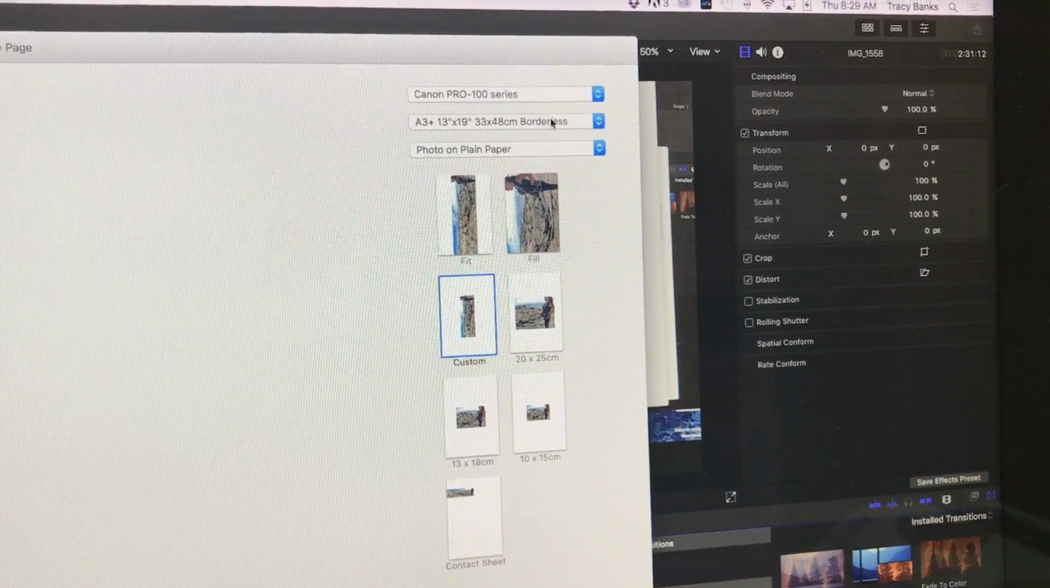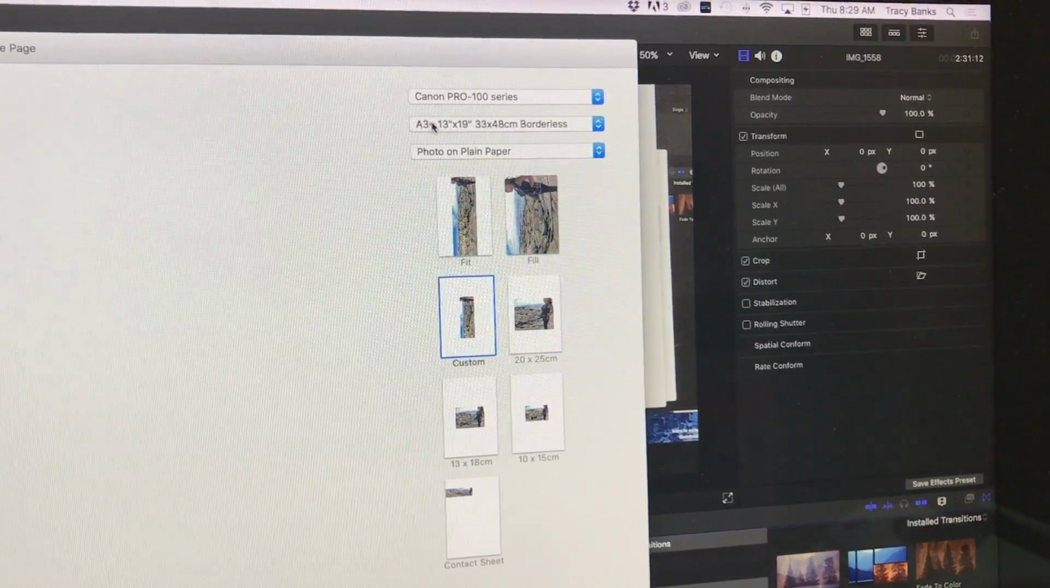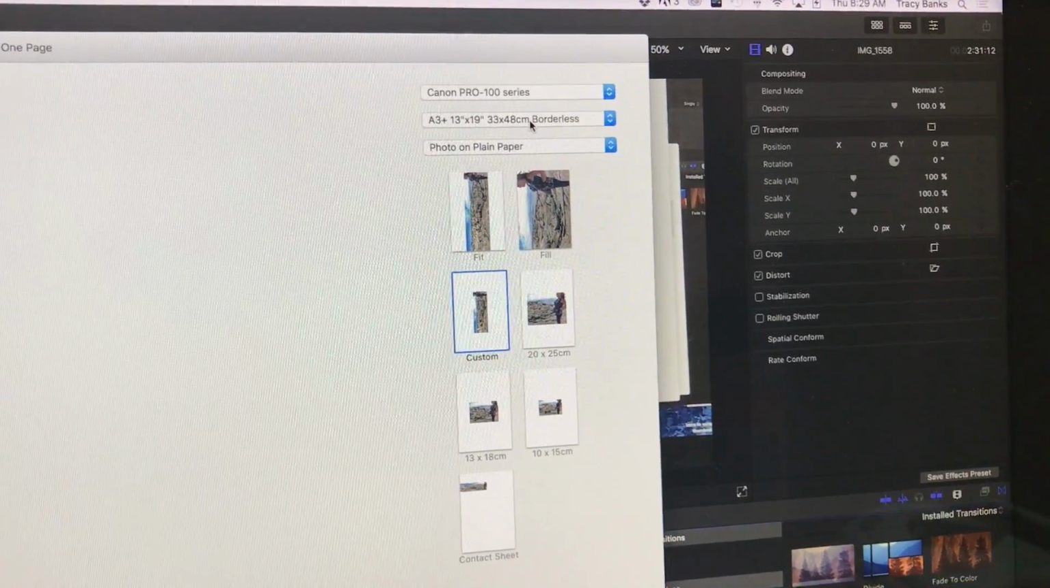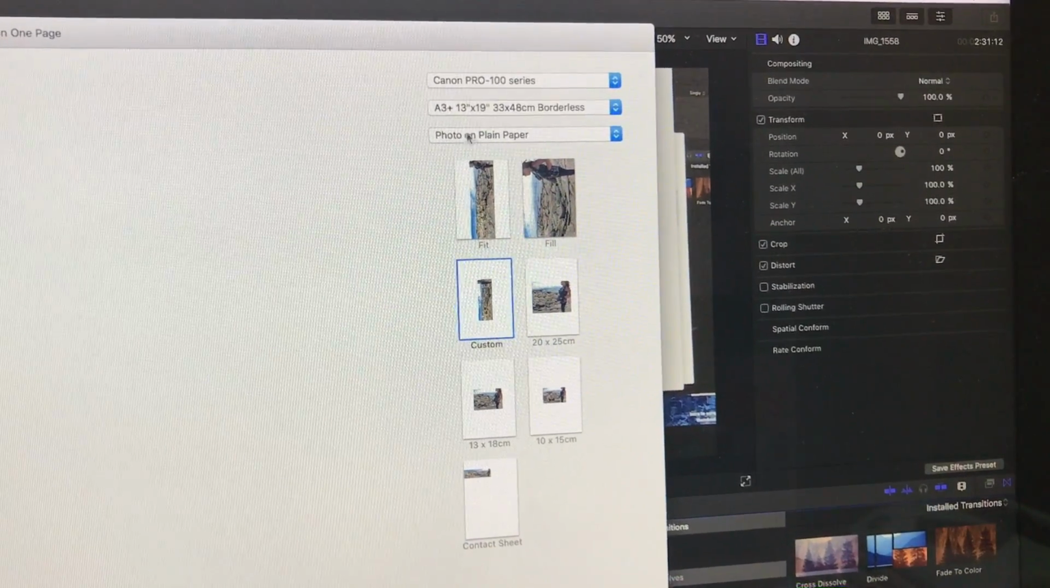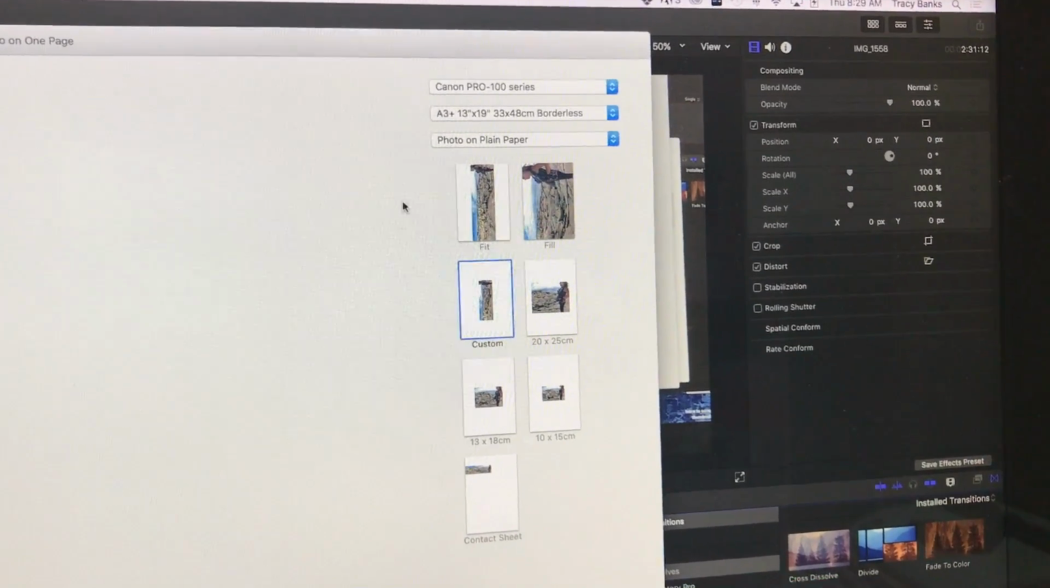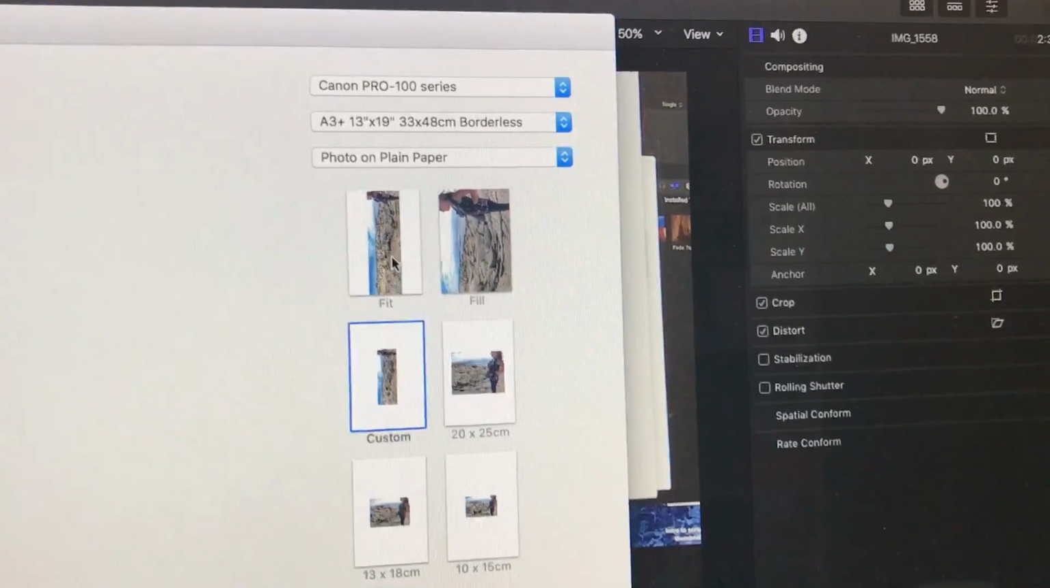And then this is where I choose the paper size. So I've chosen 13 by 19 paper, which is the paper that I need to print on, as I mentioned. This says photo on plain paper. I can change this later, so I just leave that. And then this is the part that I wanted to point out for you guys.